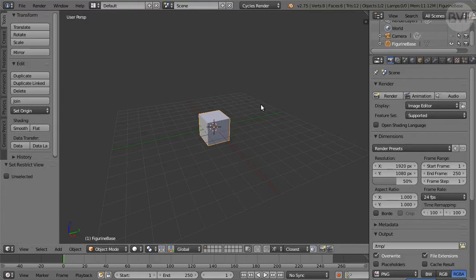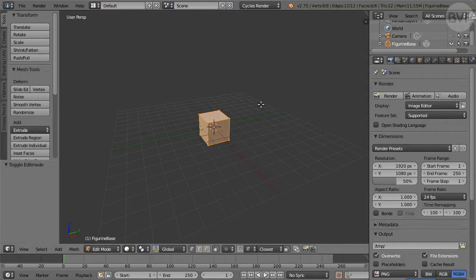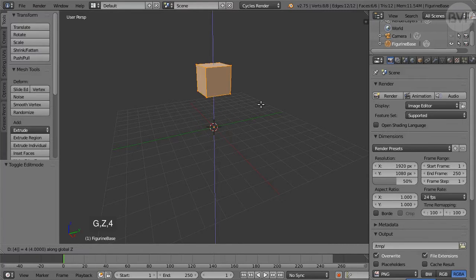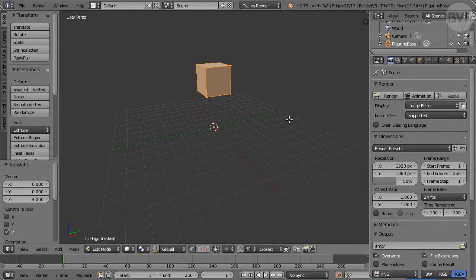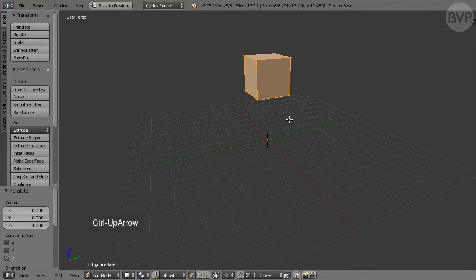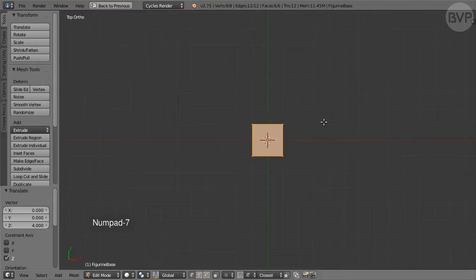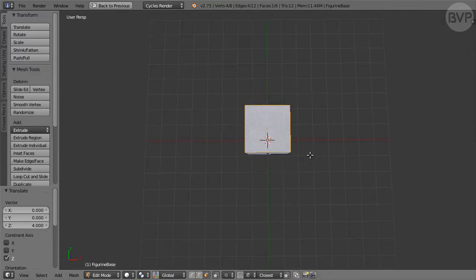Tab to Edit Mode, then with all vertices selected, press G followed by Z, Enter 4 to move the mesh up. We will use box and polygon modeling to create the basic shape of the figurine, starting from the head. Press Ctrl up arrow to enlarge the view, then numpad 7 for top view. Switch to face selection mode. Select the top face of the box.